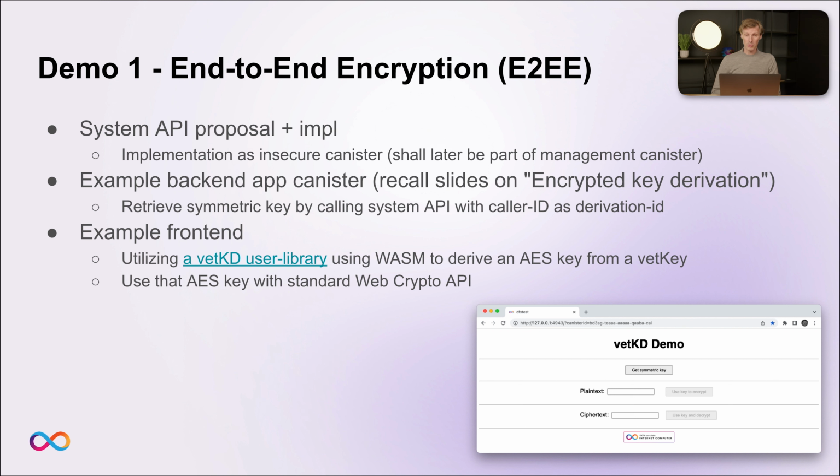We also have an example frontend that we'll see, and this is using a vetKeys user library, as we call it, which is basically running in the browser as WebAssembly code. This will be the part that derives the symmetric key directly in the browser from the vetkey that we received from the dApp's backend, from the Internet Computer. For encryption, we will use standard AES encryption. So we'll derive an AES key, and we'll use this AES key with the standard web crypto API that's available in all browsers today.